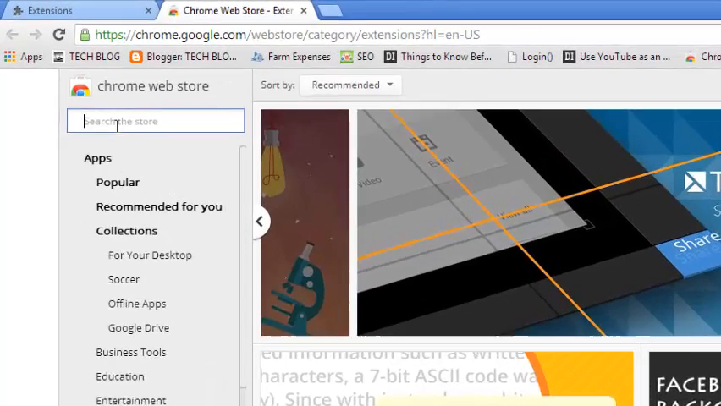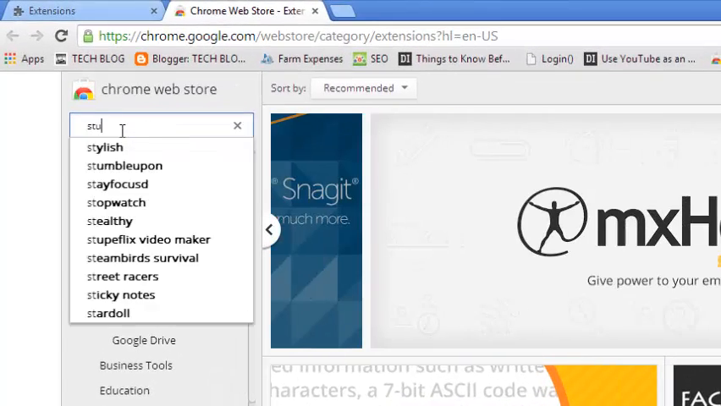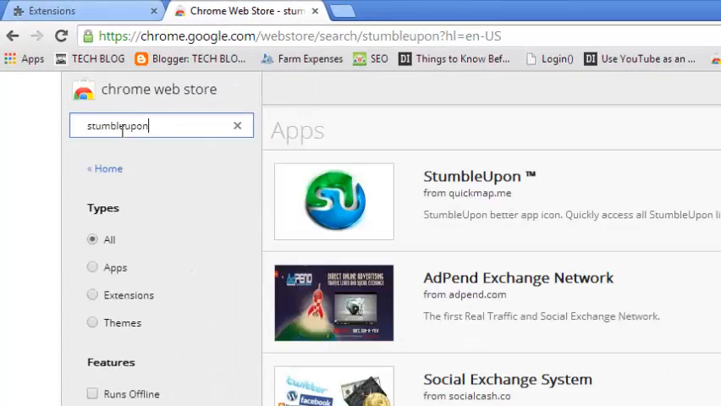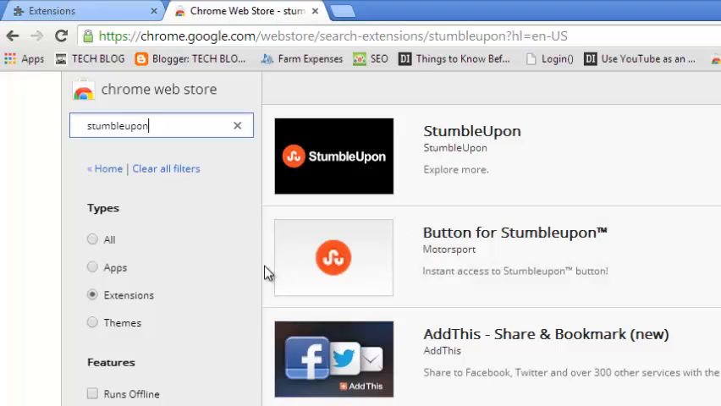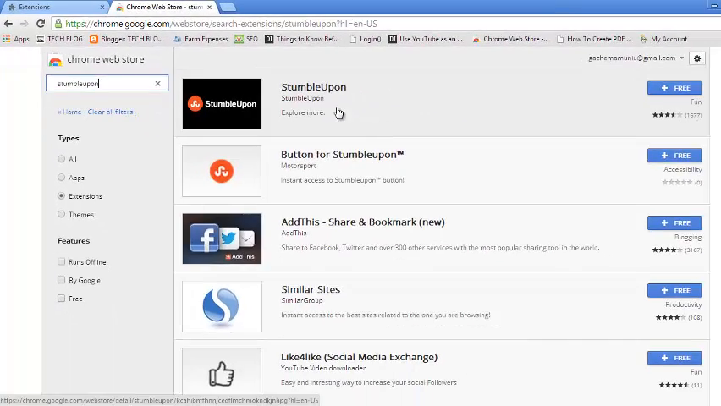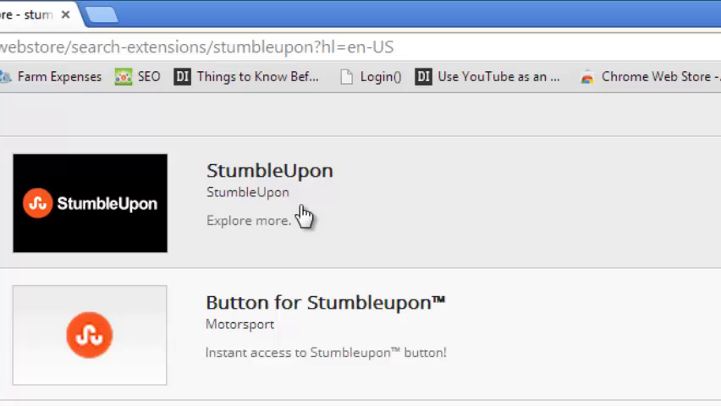Now in your web store, just go to the search bar and type StumbleUpon, hit enter, and make sure the extensions section is selected, and you should be able to see the StumbleUpon extension at the top there. Make sure it's by StumbleUpon. By reading at the bottom there, you can see other StumbleUpon extensions are by other people or companies. Make sure it's from StumbleUpon. It should look exactly like this.